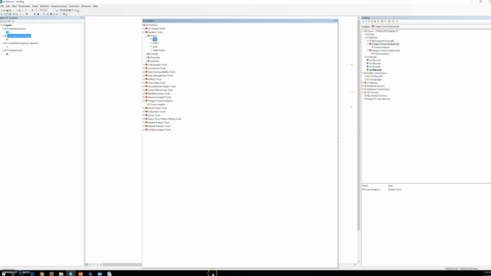In the ArcCatalog window, we click the Oregon Forest Analysis toolbox and drag it to the bottom of the ArcToolbox window. Alternatively, you can right-click the white background in ArcToolbox and click Add Toolbox. Then you can navigate to right here and add it. But since I already added it, I don't want to re-add it. Because I used the drag, and I dragged my ArcToolbox here. Actually, it didn't show up yet.